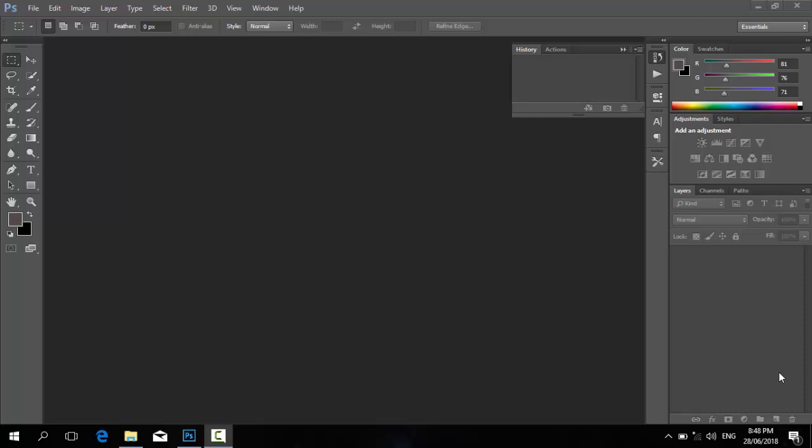I downloaded the raw stacked and calibrated files from Deep Sky West. You can download and practice from the link given below.